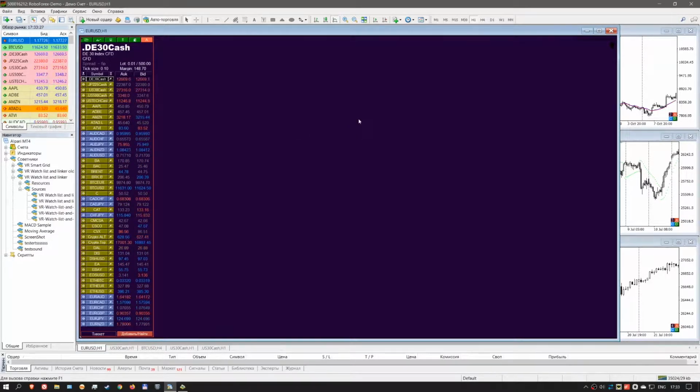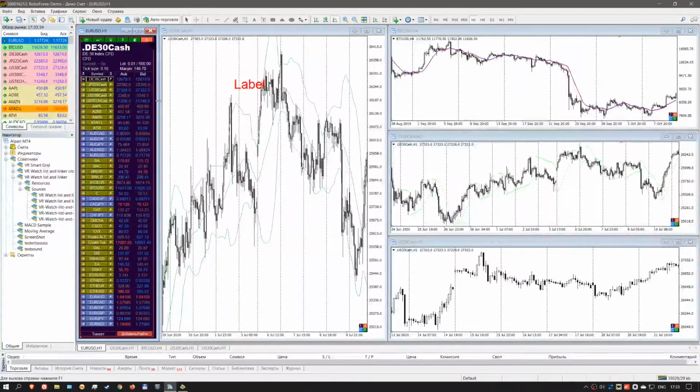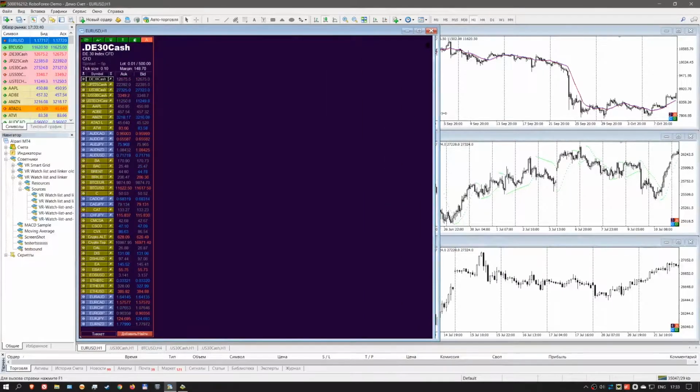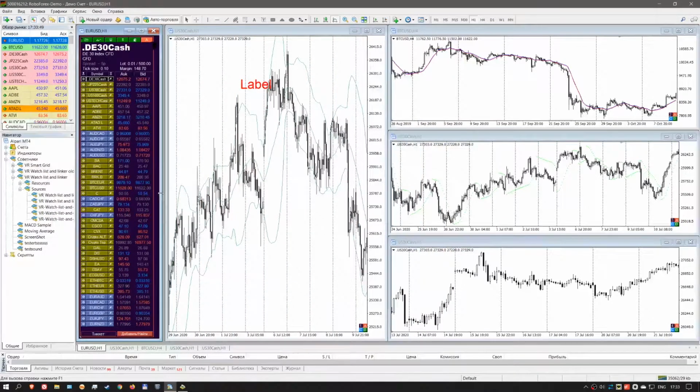What should you do if everything disappeared? You need to watch the lessons and select a separate window for VR Watch List and Linker, which will only contain the program. Nothing else will work in this window. Numbers, graphs, values, everything disappears. This window is only for the linker.